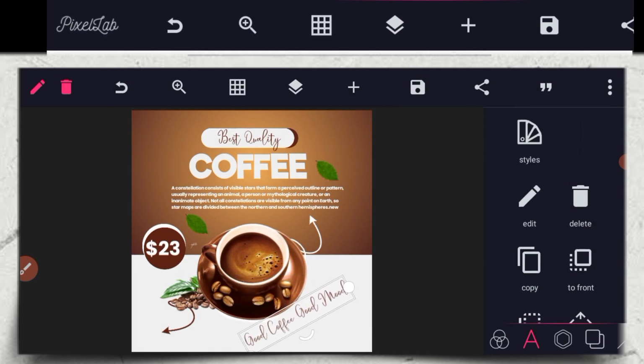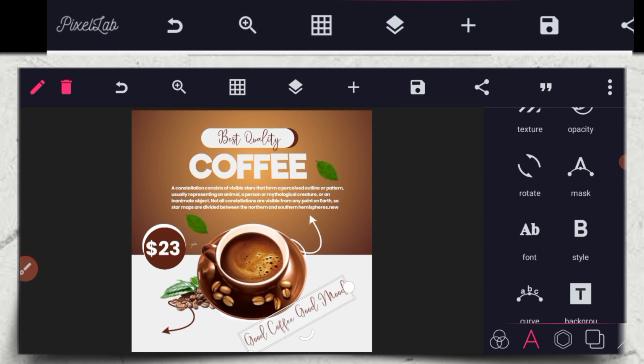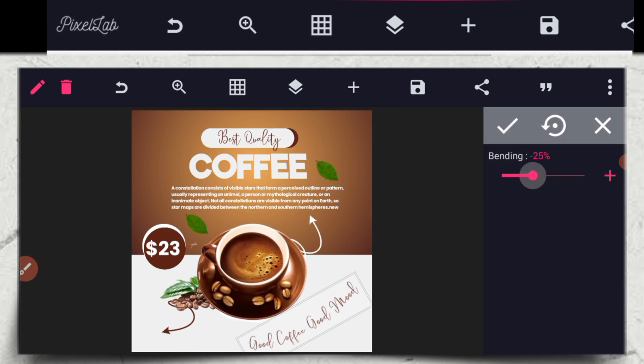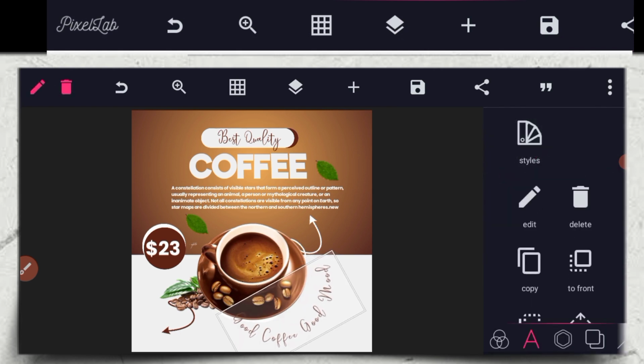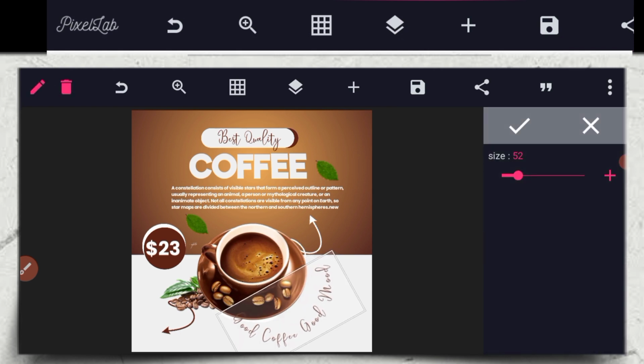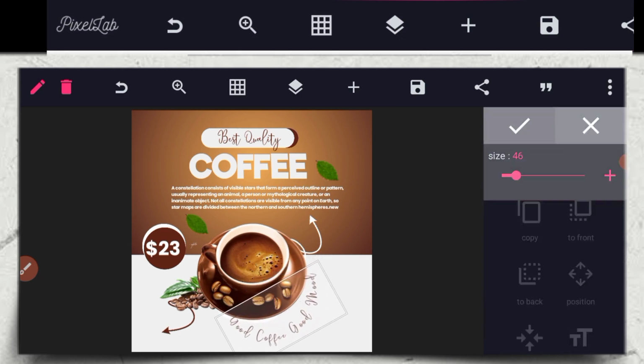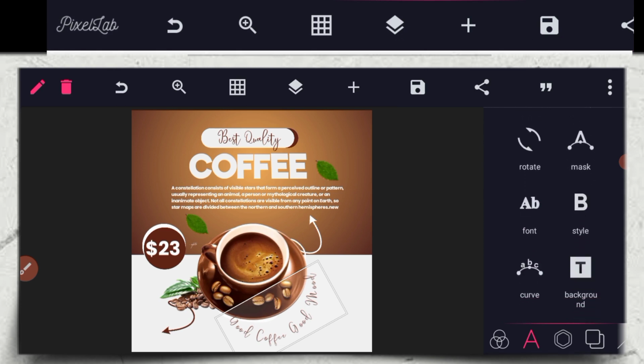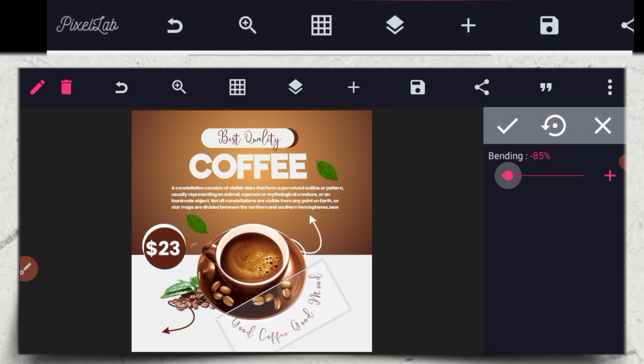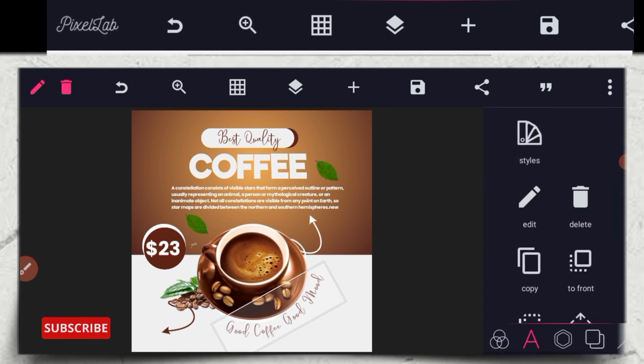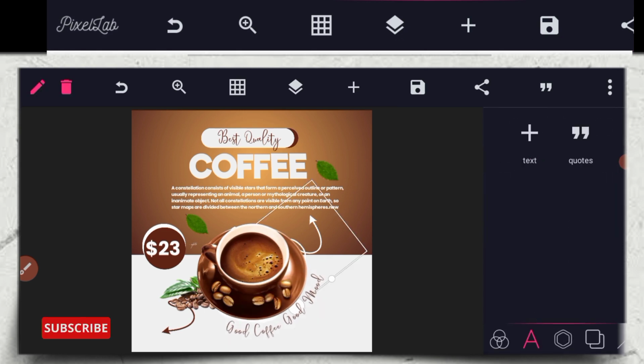Rotate it like this. After you rotate it, the next thing you're going to do is to go to your curve, then you give it something like this. Just give it minus, so let it curve a little bit, very well. We can reduce the size a little bit right now. The curve is too much, so we go back to the curve and reduce it a little bit. Okay, good, this is actually what I want. Can you see? Good coffee, good mood.